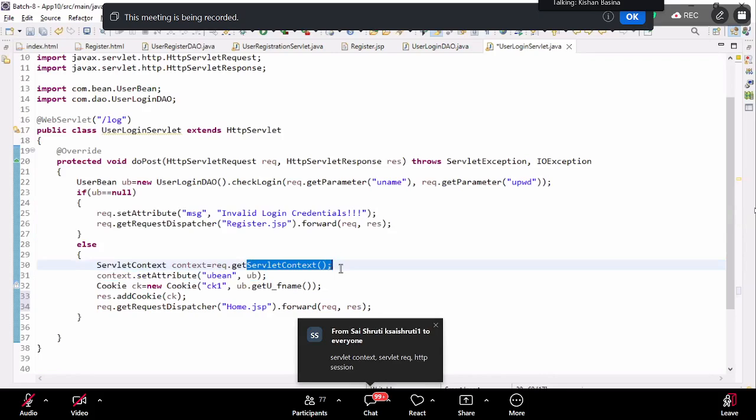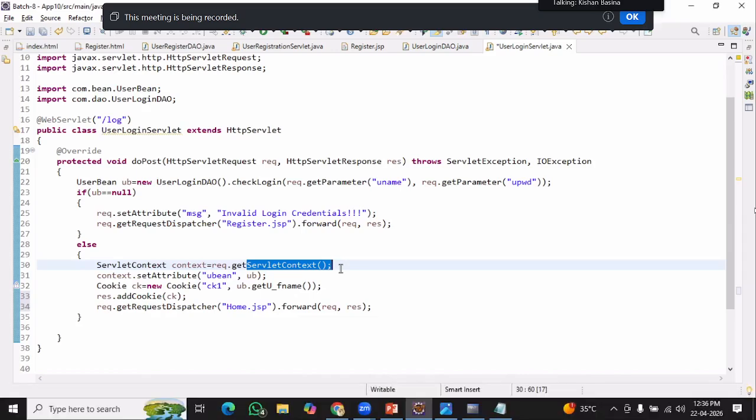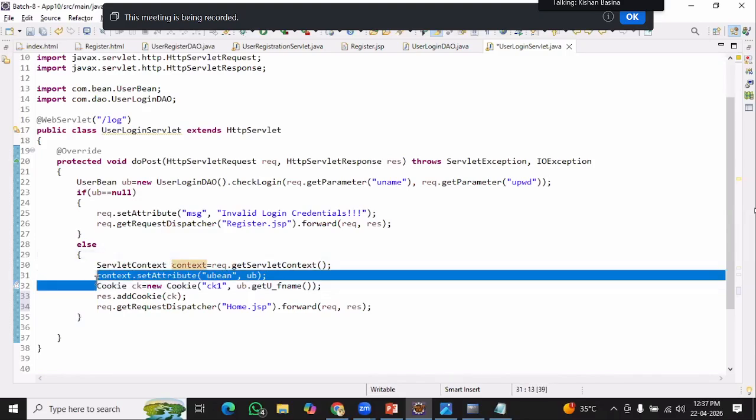I told you the difference between servlet context and servlet config. Servlet context object is the same for all the servlets. Servlet config object is unique for every servlet. Whenever we set an attribute on servlet context, we will be able to use that attribute throughout our project. Now, I'm trying to set the attribute, that is user bean, on the servlet context object.